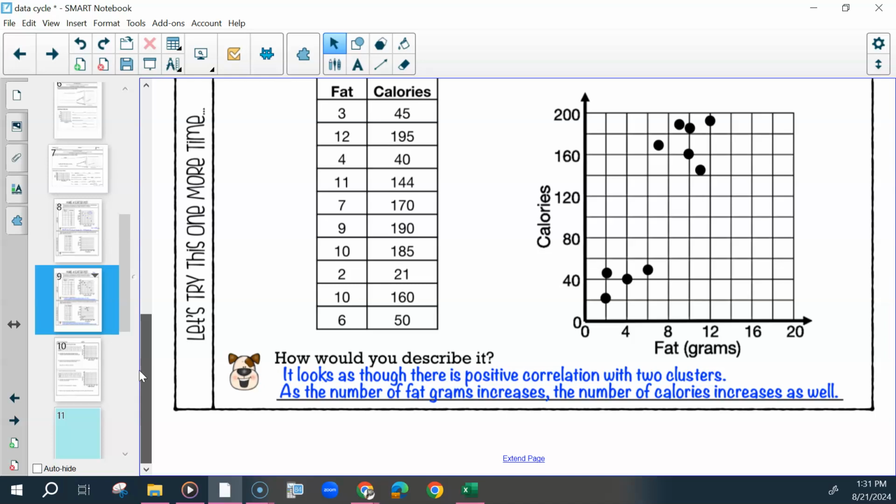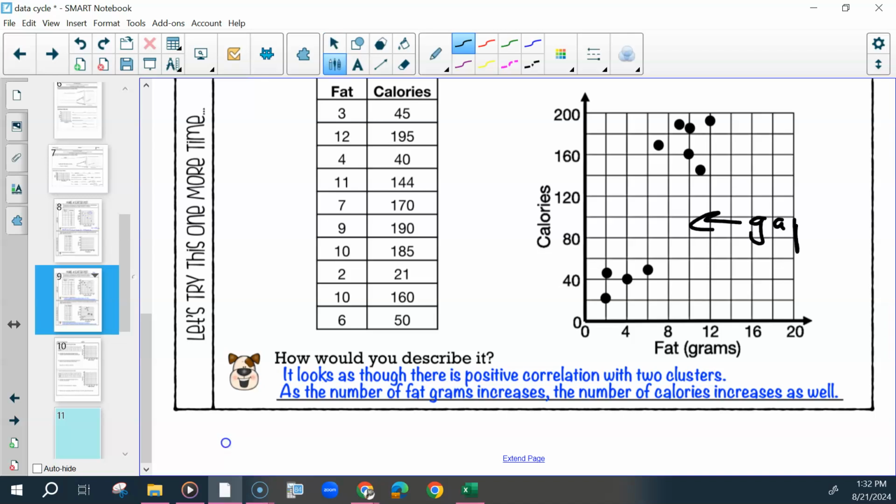And then describe it. Remember that you're looking for what the x value is doing, what the fat in grams is doing, and what the calories are doing. So because the number of fat grams goes up, the number of calories also goes up. Because they're both increasing together, that is a positive correlation. And then this had two clusters, and there was an actual gap also. So that's the one thing it didn't say. Any questions about that scatter plot?